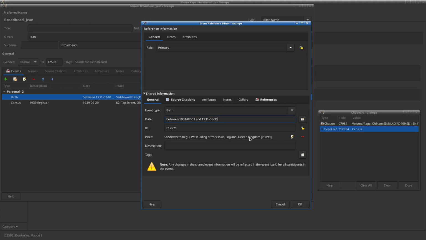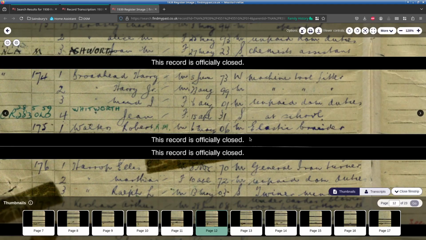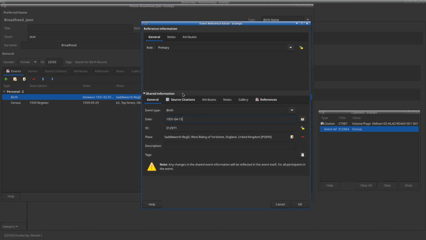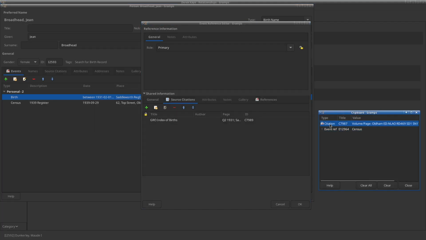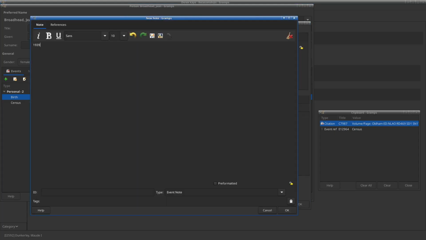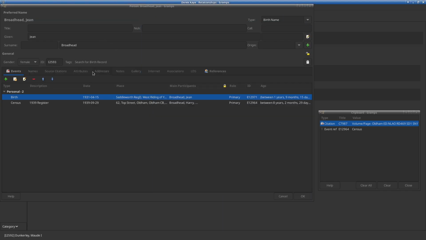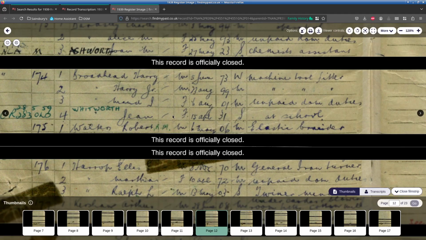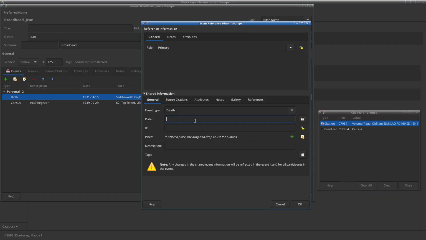So that modifies this one. 3104, it was the 15th? 15th, yeah. So we've got a new source for that. And we can add a note to this, say 1939 register, date of birth equals 1931 0415. At school is vocation.